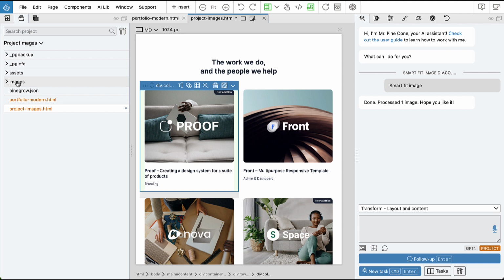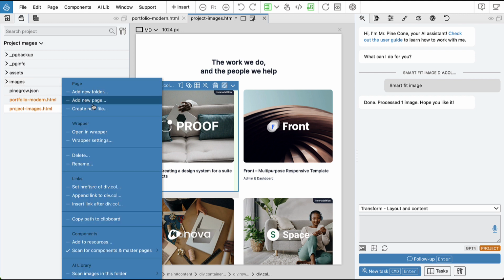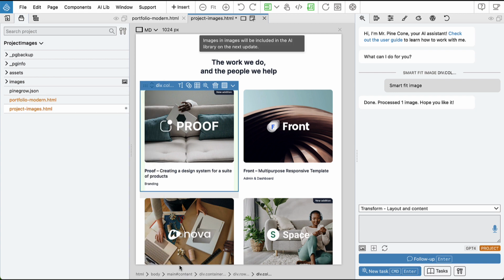So first, we have to tell the AI assistant in which folders it should look for project images. So here we have the images folder. We right click and then go to Scan under the AI library. We say scan images in this folder, yes.